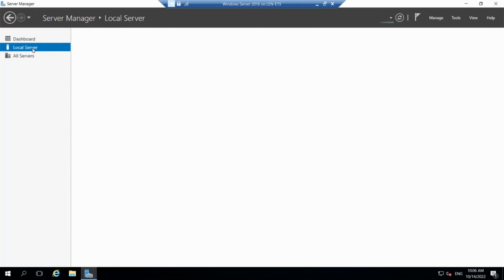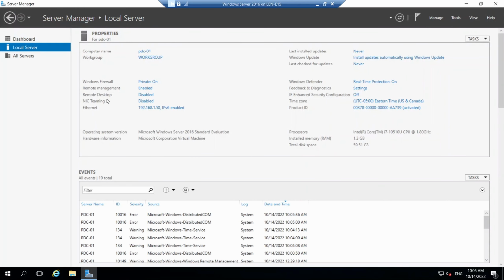Local server, and here we can see that we have enabled static IP. So now we can install Active Directory.